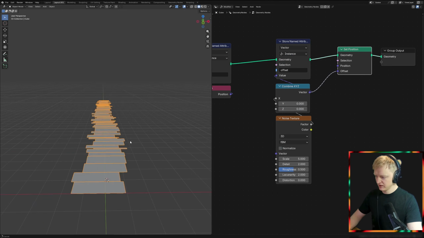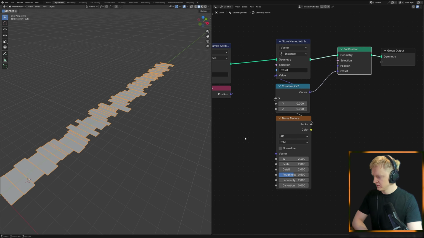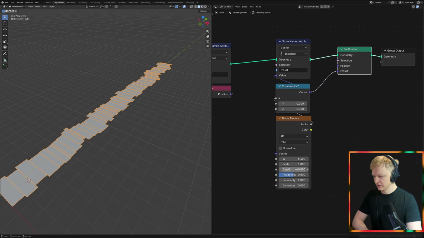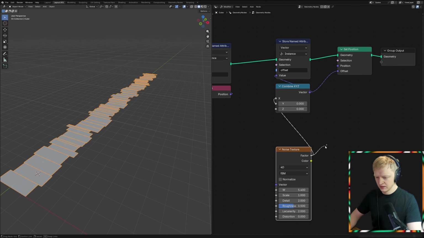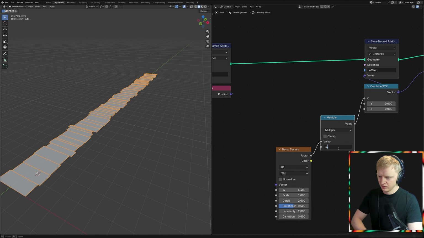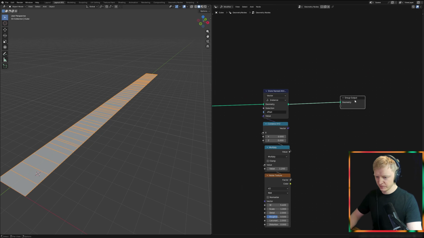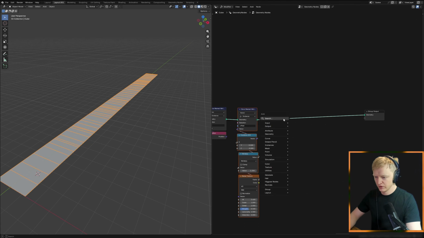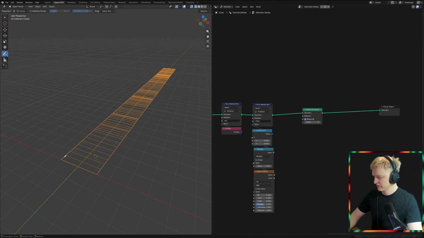Remove the normalize and then experiment with it until you find the noise that you like. Something like this, I think, is cool. Maybe multiplied by like 1.25 or so. And remove the set position. We just did it to preview to know the noise that we are using. Now we realize instances, and next we want to extrude this point to the left.